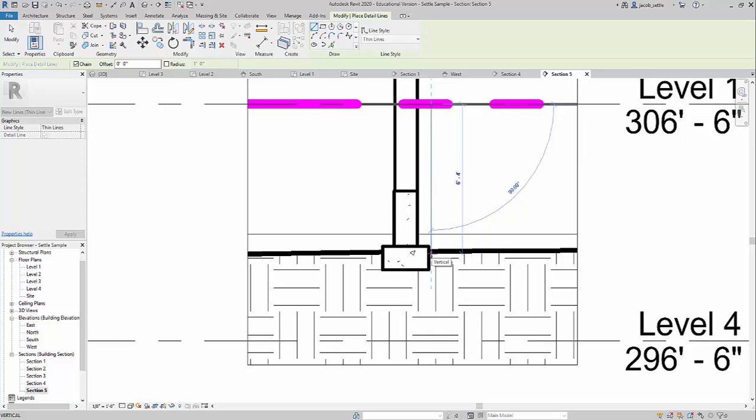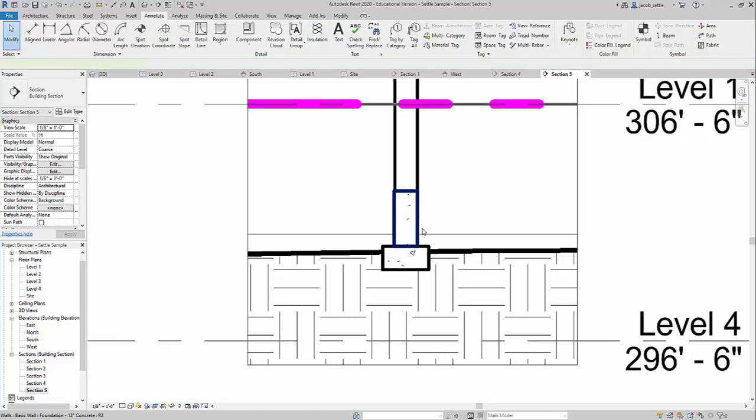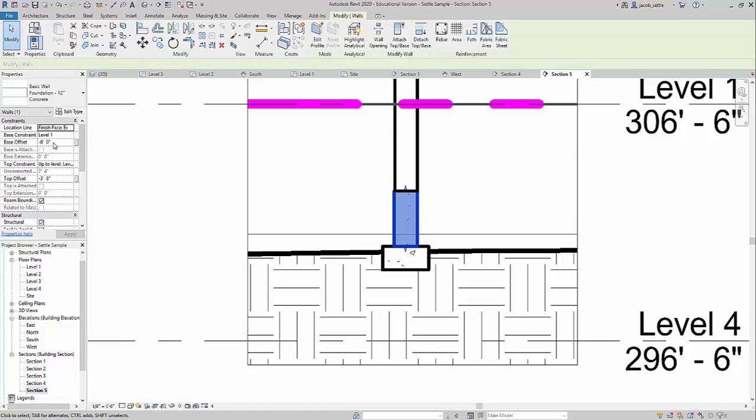In Pennsylvania you have to be 32 inches below grade, or like 3 feet. So I'm gonna go with 9 feet below level 1 for this wall. So if I click on this and look at its base offset, I'm adding 3 feet to that, so -9 feet. And let's see what that looks like. Now we're below grade there.